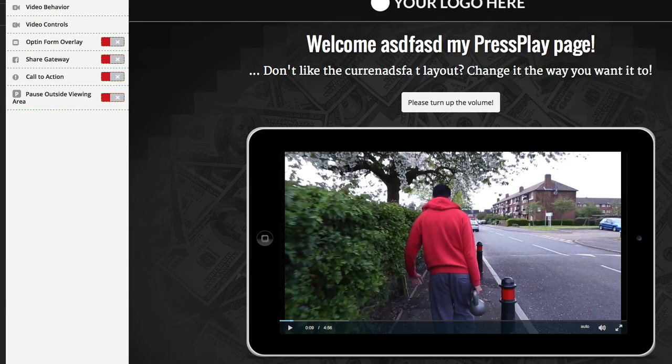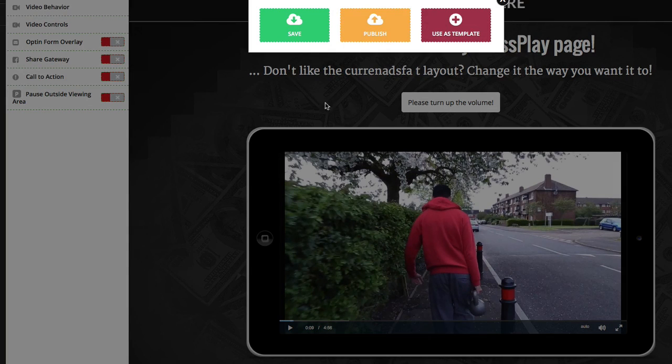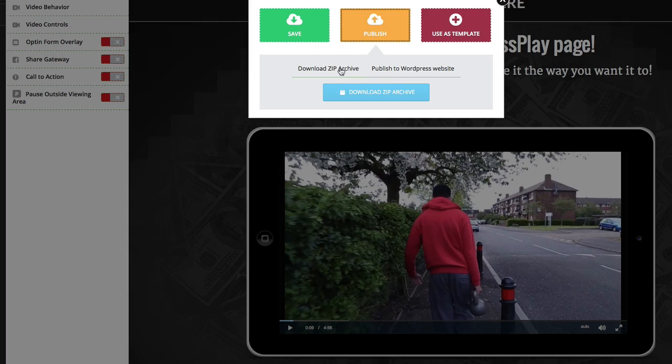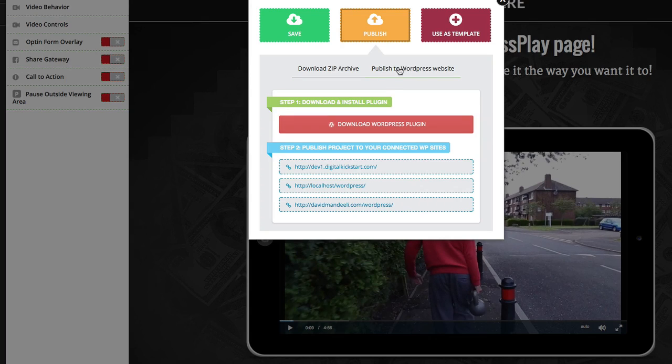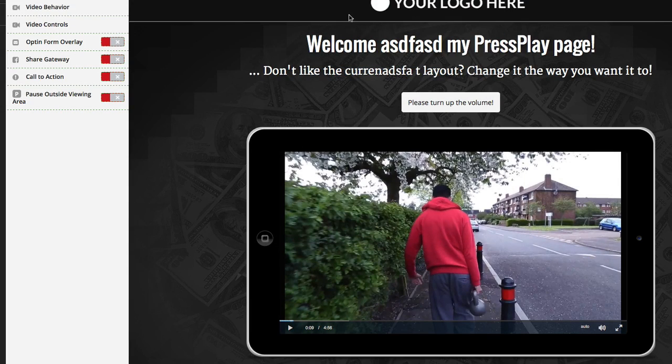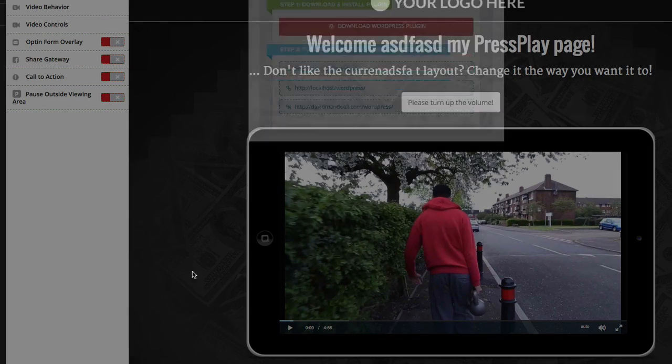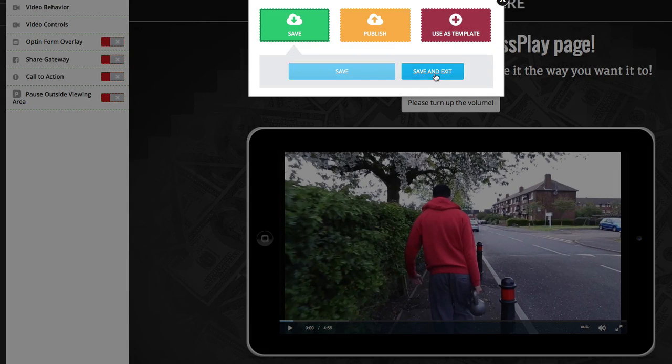Okay, now in order to publish it, it's actually very simple. You just click on Save and Publish, and then you click on Publish, and you can either download the entire zip file that has all of your settings, and then upload it to your server or wherever you want that to go. Or we have a WordPress plugin. You just download the WordPress plugin and install it, and it has everything pre-configured for you. You just go and select the page that you want shown on your WordPress site. So you have those two different options. Very, very simple. So what I'm going to do right now is click Save and Exit.